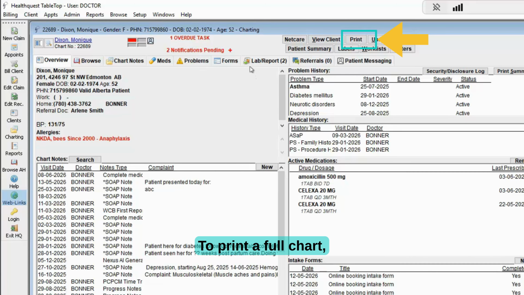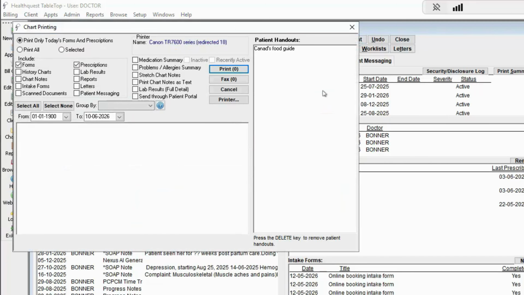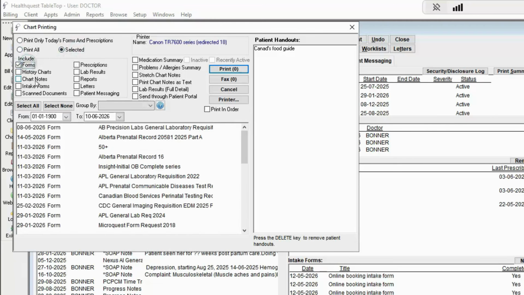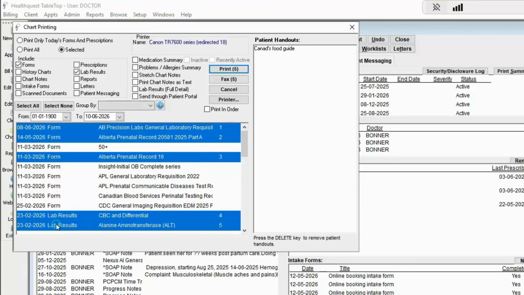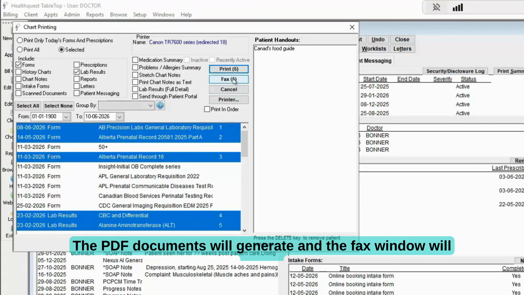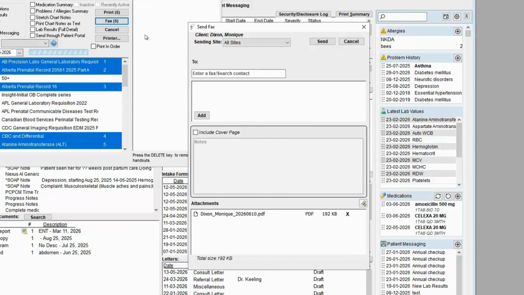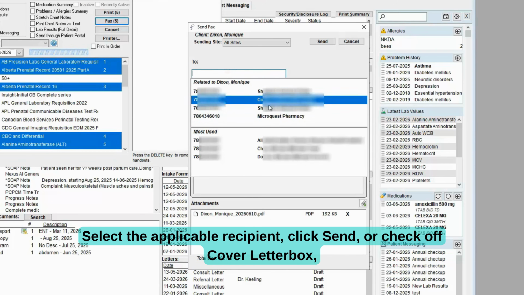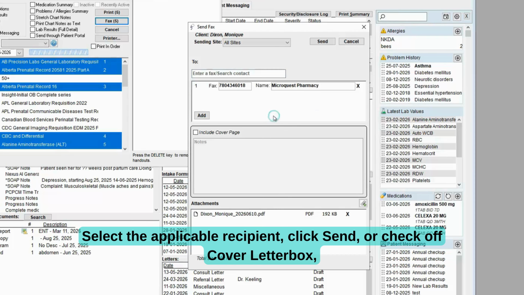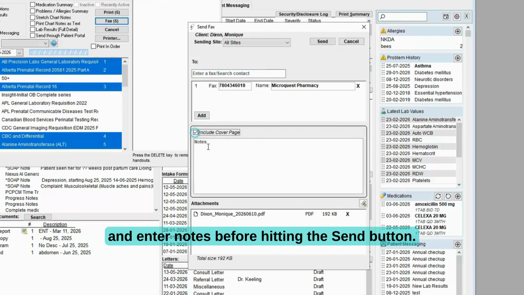To print a full chart, click the Print button at the top of the chart. Select all required items. Click the Fax button. The PDF documents will generate and the fax window will open. Select the applicable recipient, click Send, or check off Cover Letter box, and enter notes before hitting the Send button.